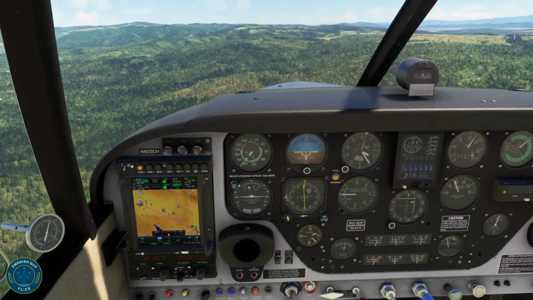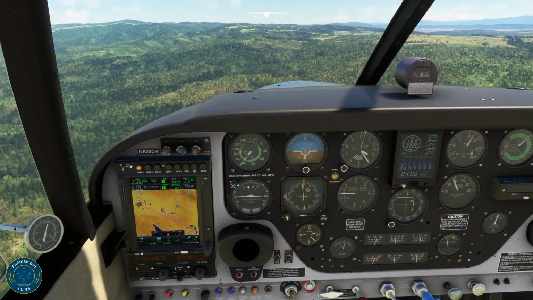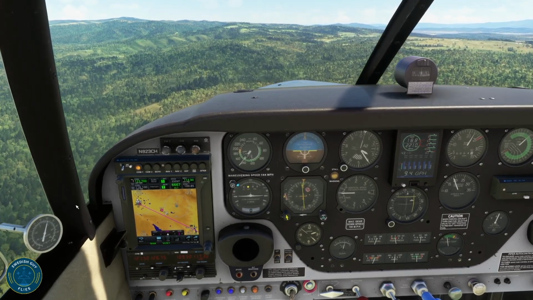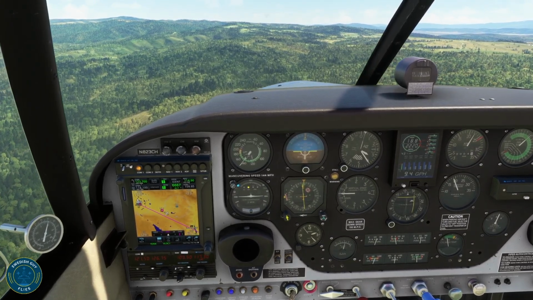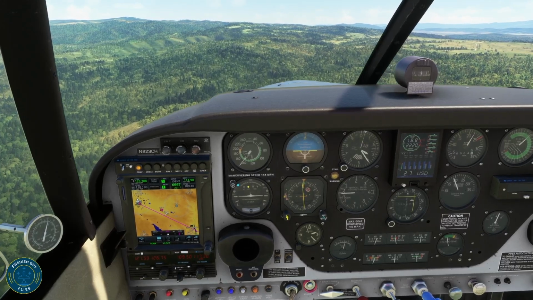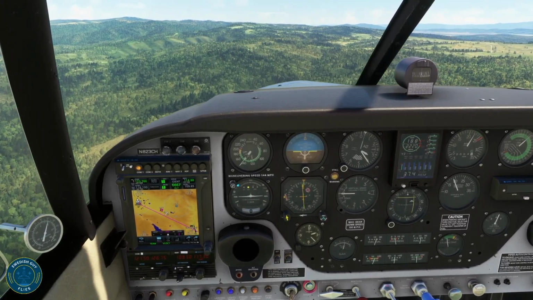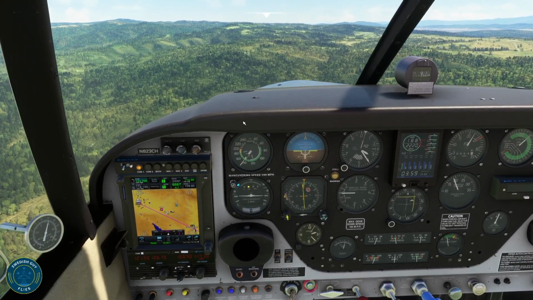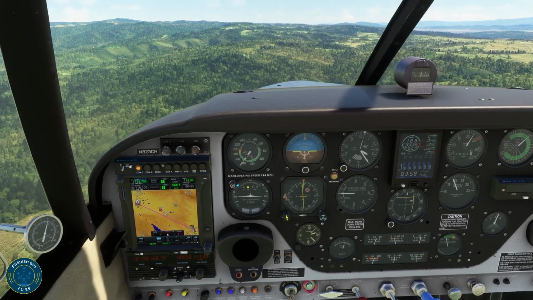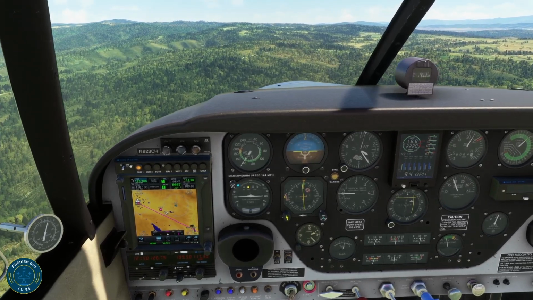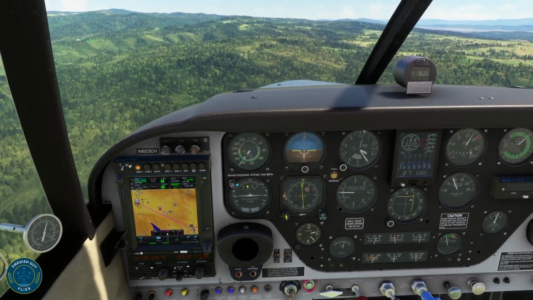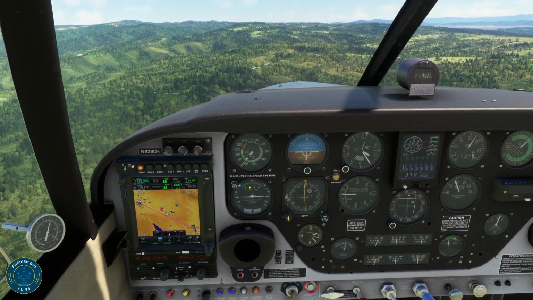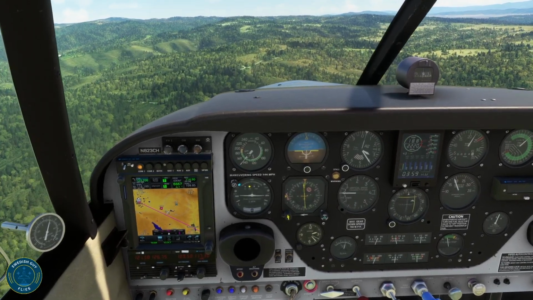Piper 3 Charlie Hotel, identified. Sofia departure, requesting altitude 5,500, Piper 3 Charlie Hotel. Piper 3 Charlie Hotel, climb altitude 5,500 feet. Climbing altitude 5,500 feet, Piper 3 Charlie Hotel.